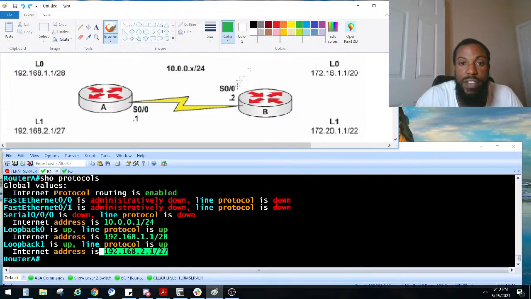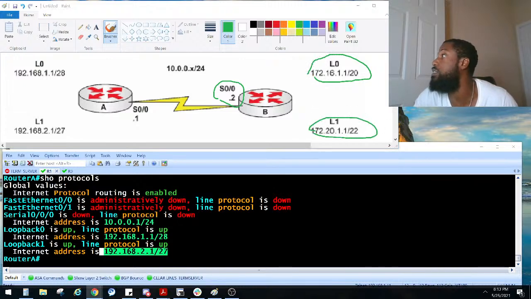So we're going to do these interfaces right here. That interface, this interface, and that interface. Anybody got questions so far? I know this is the easy stuff right here.